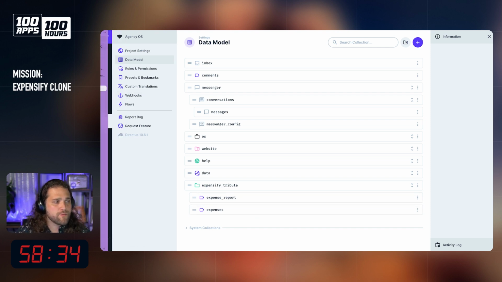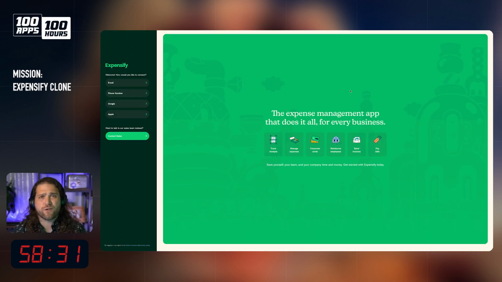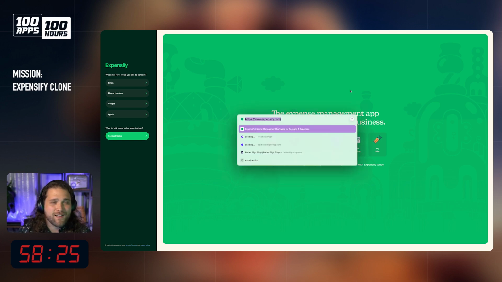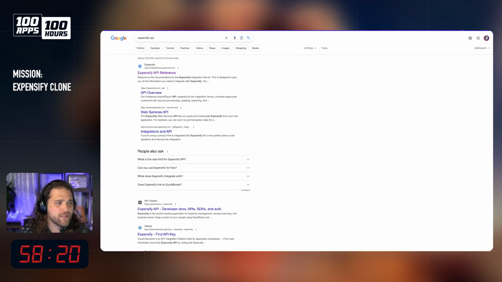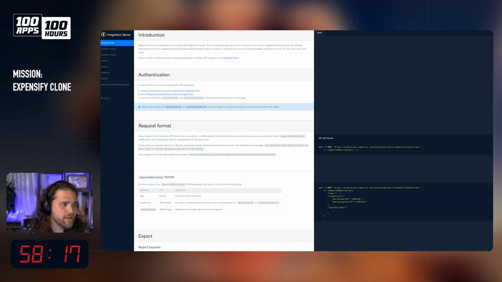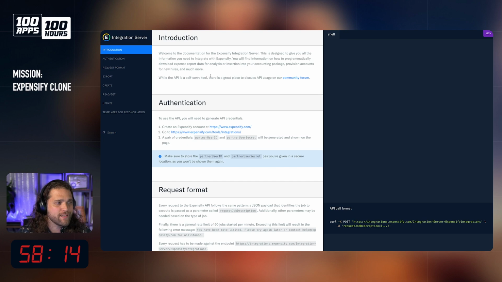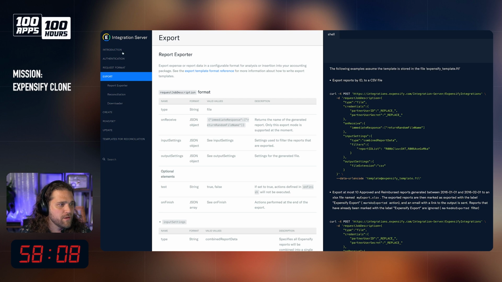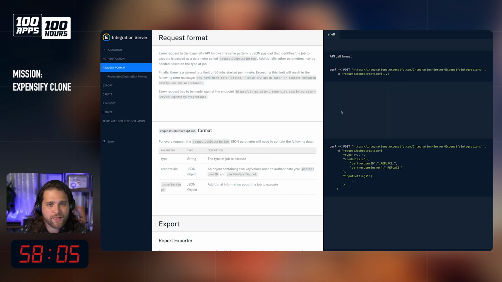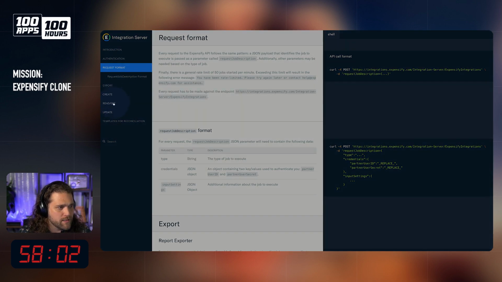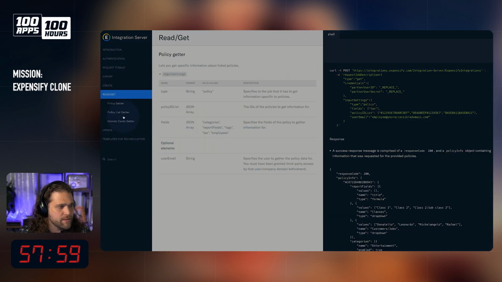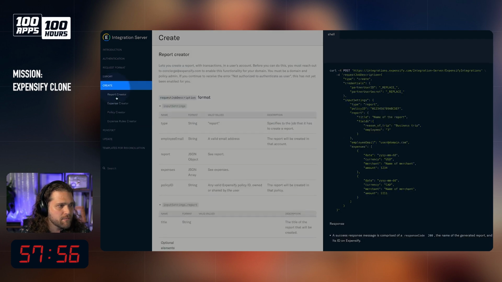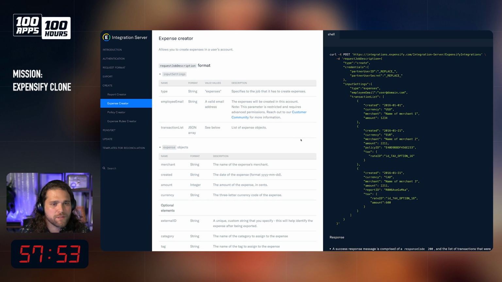All right, so we go back to Expensify, and let's try to figure out exactly what their data model looks like. My favorite way of doing that, short of interacting with the app, is searching for their API. So we'll just go to the Expensify API. We'll go to their API reference. We just zoom way in on this. Expensify integration server, all you need to integrate. All right, so request formats, we see what's going on here. Let's look for read and get, policy lists, maybe create. Okay, I see here's the expense creator.